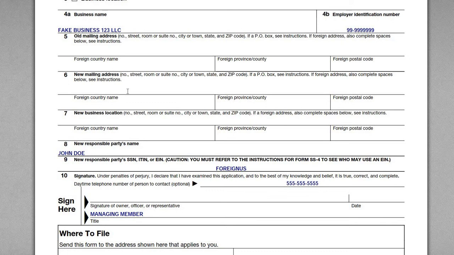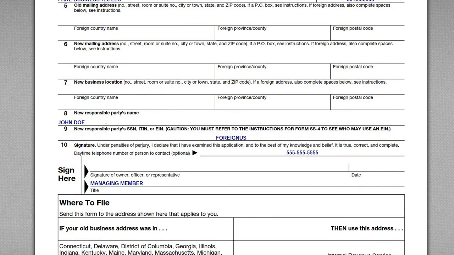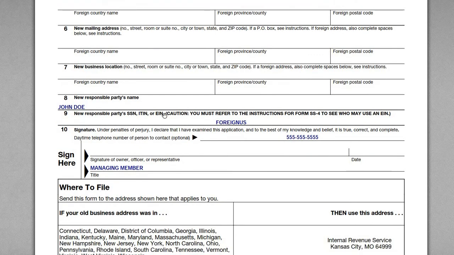Now, if there was a change in one of these elements, then you would provide that information. So if there was a change in address, put the old address, put the new address. But in our case, we're just changing the name of the responsible party. So on line 8 here, remember our friend John here, he set up the entity, but then he had his friend in Florida be the initial responsible party. So we're moving it back to John Doe, the German citizen and tax resident. So he is the new responsible party. And then his SSN, ITIN, or EIN, in our case, he does not have either of those. So we put "foreign US," which is the appropriate placeholder to indicate that this individual does not have a US tax ID number, and that's okay.